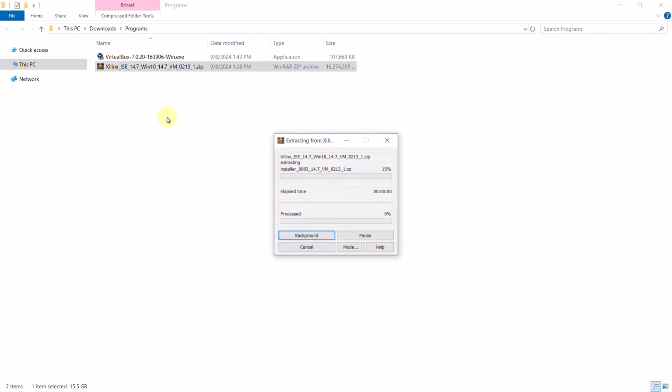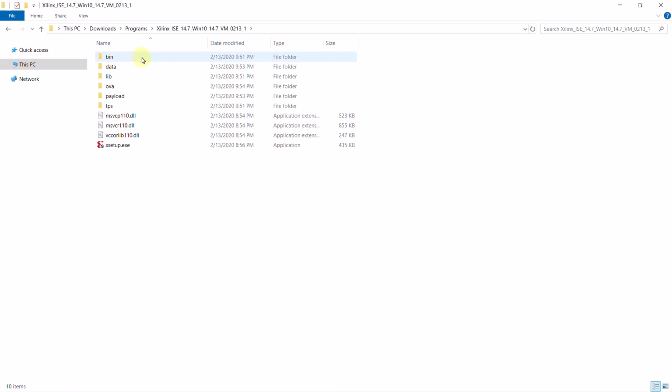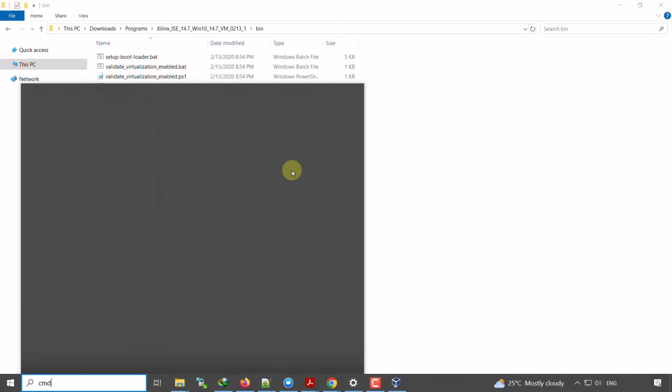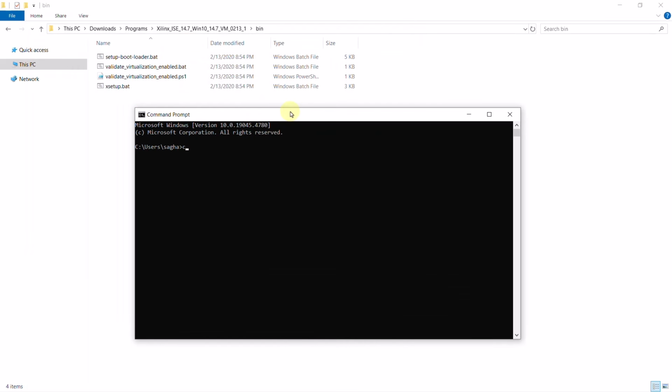One important thing to note is that in order to run the Windows 10 version of ISE on a virtual machine, you need to ensure that virtualization is enabled in your computer's BIOS settings. To check whether virtualization is currently enabled, first navigate to the bin folder. Then copy the full path of the bin folder here. Now type CMD in the Windows search bar to bring up the command prompt window. Here type CD and then paste the full path to the bin folder to navigate there.